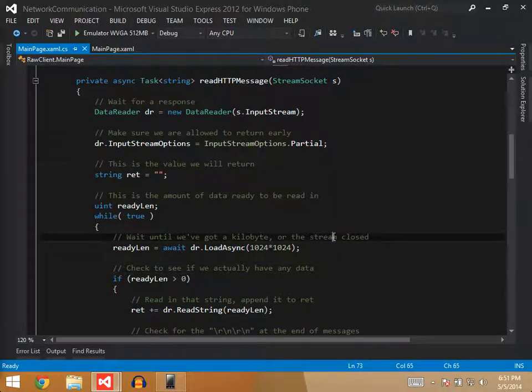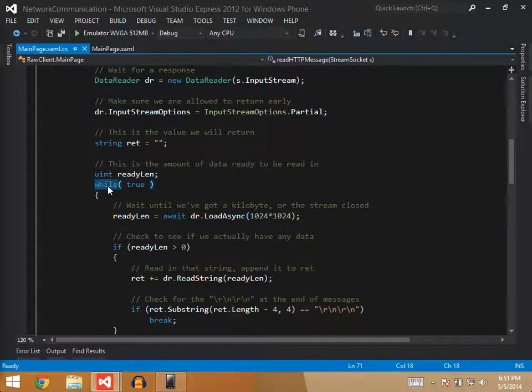So here, we get into a while true loop. We tell the data reader, I want you to read in 1 megabyte of memory. And then we get the number of bytes that were actually read in. We wouldn't normally have to do this, except that we turned on this InputStreamOptions.Partial thing. Because we've done this, the amount of data that's actually ready can be less than 1 megabyte.